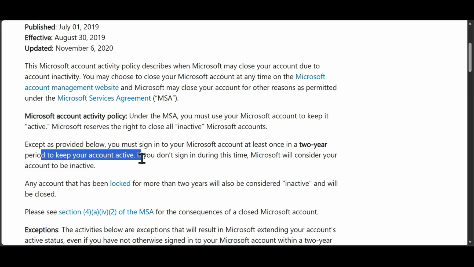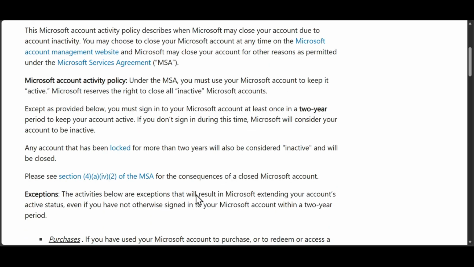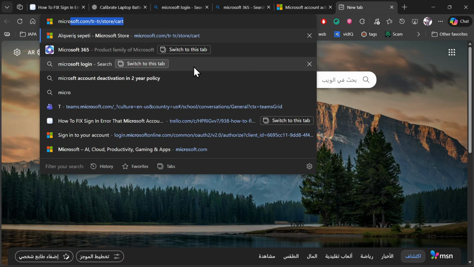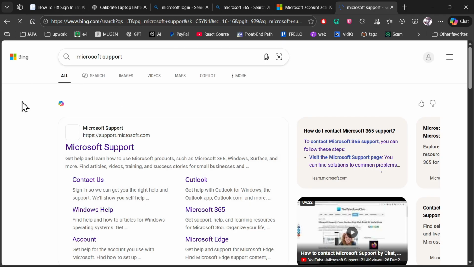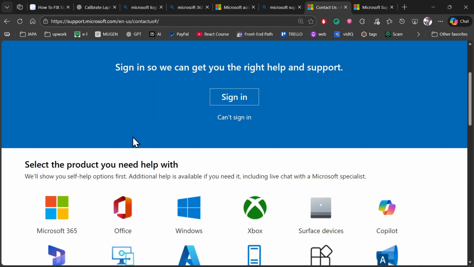and your account has been deactivated, to activate your account that has been locked, you might need to talk to Microsoft support. So to do that, you need to search for Microsoft support. From here, you need to click on the Contact Us button, and then it will redirect you to this page.